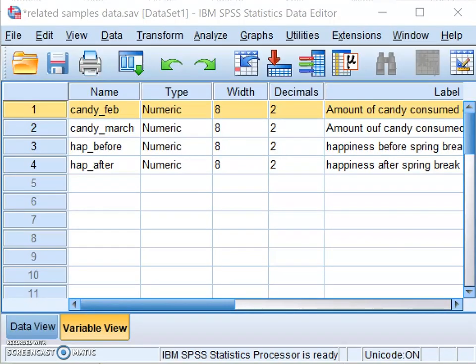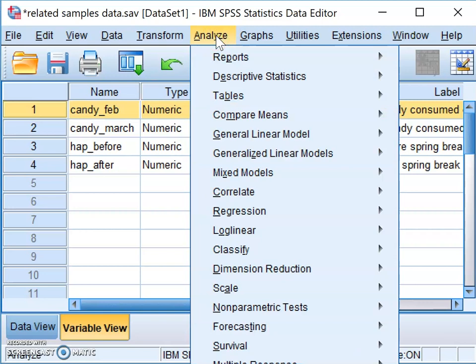To do this analysis in SPSS, you obviously have to have a data set with data in it to work with. Here is my data set that represents the measurements that were collected by this researcher. To do the related samples t-test, you'll start here at the Analyze drop-down menu. That's where most of our analyses are going to be in SPSS.